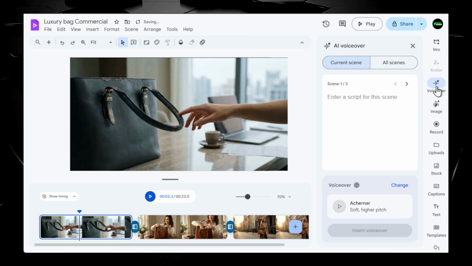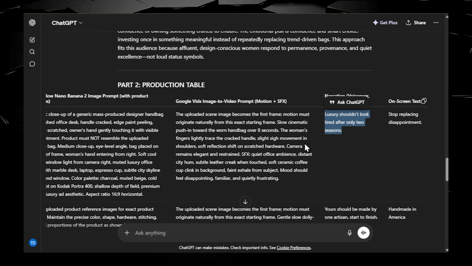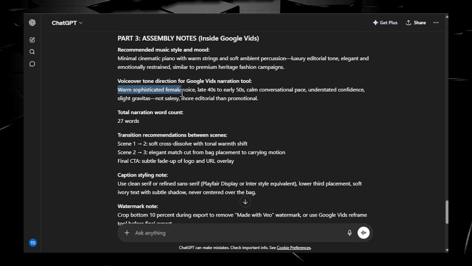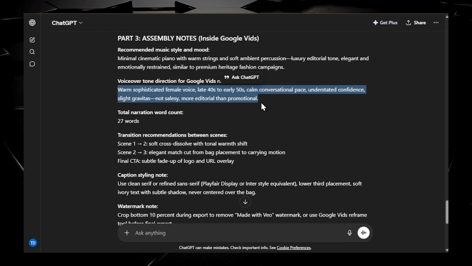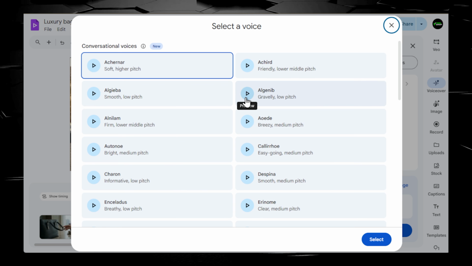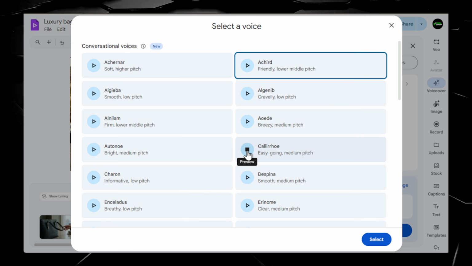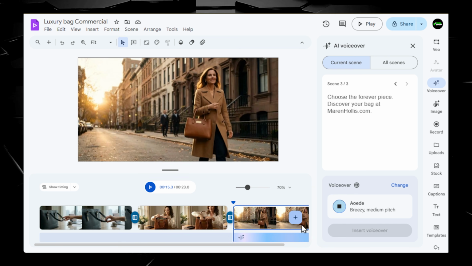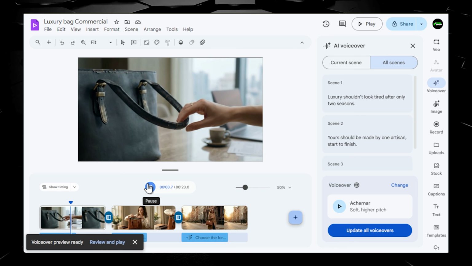Open the built-in narration tool. Paste scene 1 narration text. Check the assembly notes for voiceover tone direction. For this brand, ChatGPT recommended a female, mid-40s editorial style voice. Try a couple. Pick the one that fits. Apply it to all 3 scenes. Luxury shouldn't look tired after only 2 seasons.